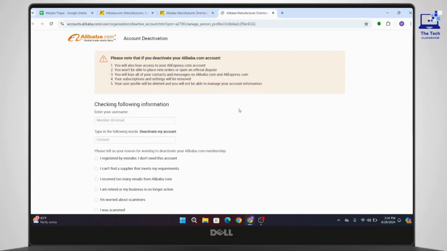Now, before you deactivate your account, there is a note given to you. Make sure to read this note. It says you will lose access to your aliexpress.com account. You won't be able to place new orders or open an official dispute. You will lose all of your contacts and messages on alibaba.com and aliexpress.com. Your subscription and settings will be removed. Your user profile will be deleted and you will not be able to manage your account information.